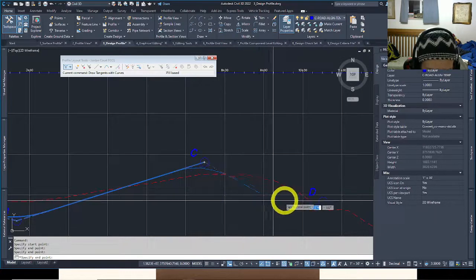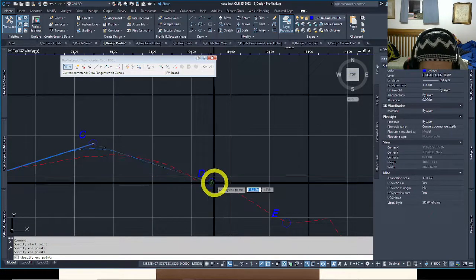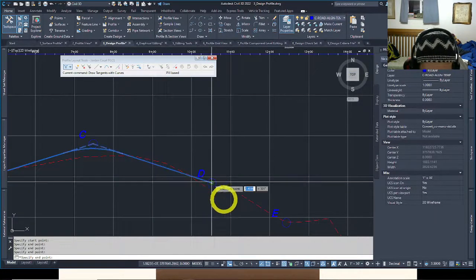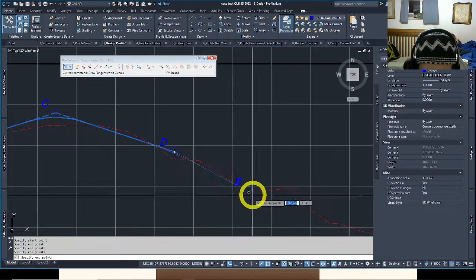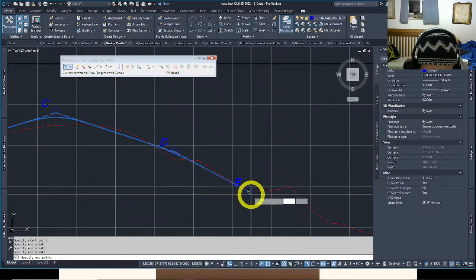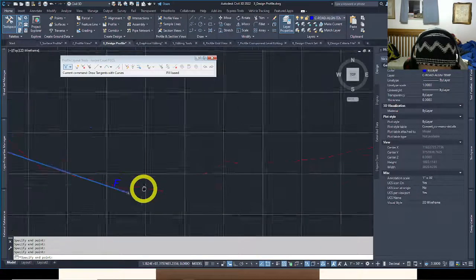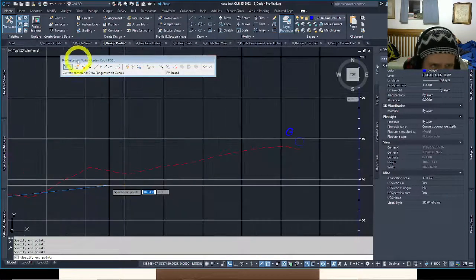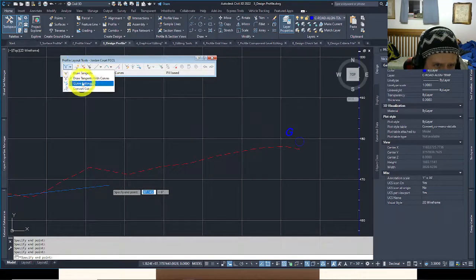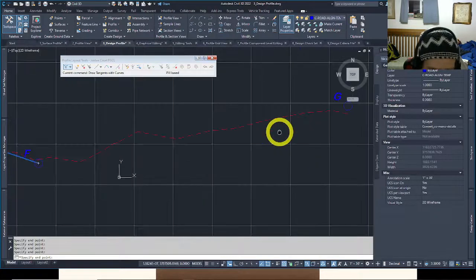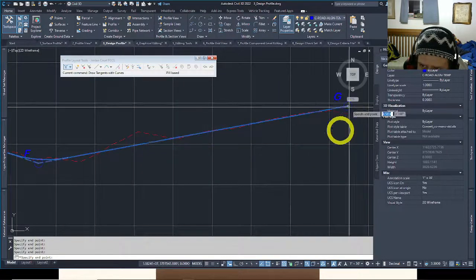So see how it's making curves as I pick my PIs? These are my PIs. That's where theoretically the curve tangents would meet and intersect. But they're making curves there instead of just straight jagged lines. And that's what I want to start. And in my settings, this has already been set to a default curve type, which is great. I think it might be around 100.